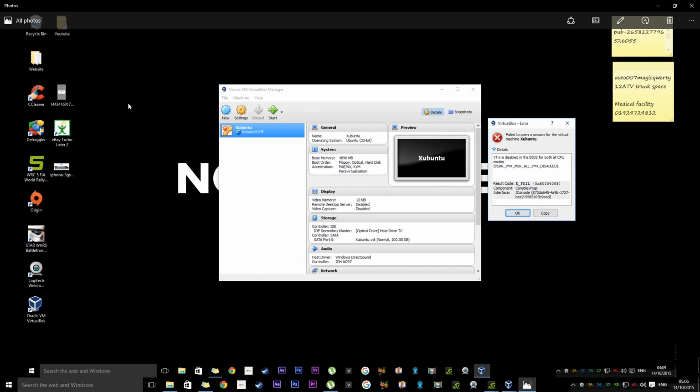Hi, I've just installed VirtualBox and I'm having problems loading up the machine itself and installing the Ubuntu image file, and it presented me with this error. Now I'm going to show you how to fix this.